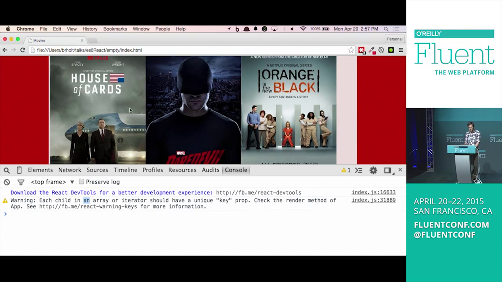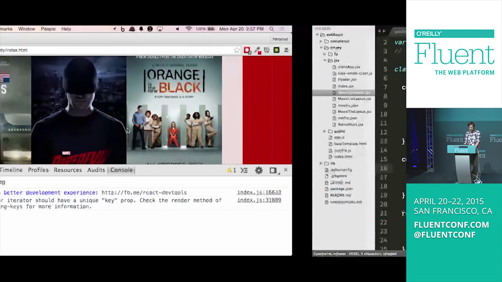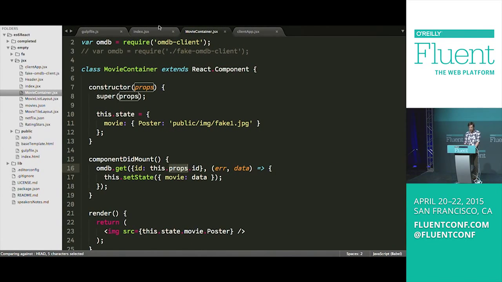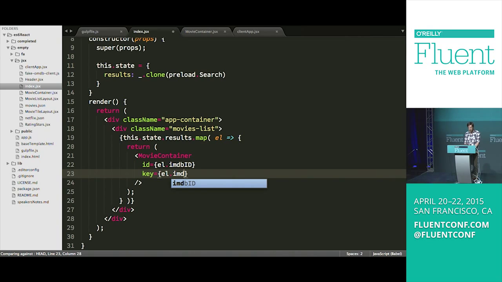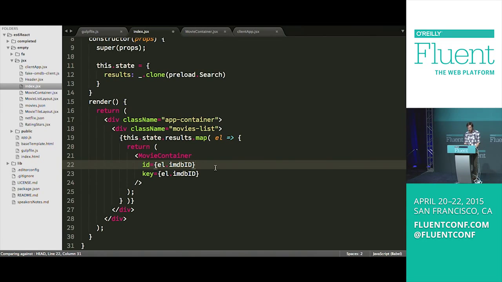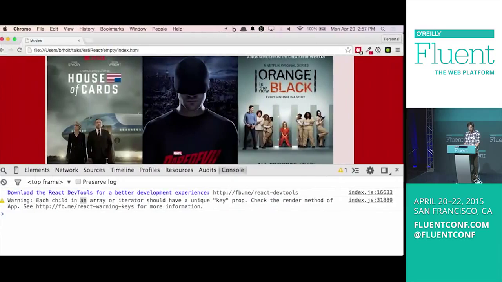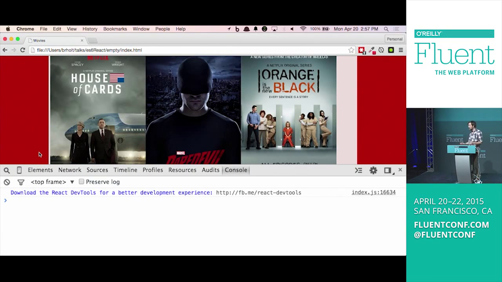So let's go back over here and on index.jsx, we're also just going to give it a key real quick. So we're going to say l.imdb id as well, right? That's fine. So save. And then we should be able to come back over here, and that warning is gone. So, cool.